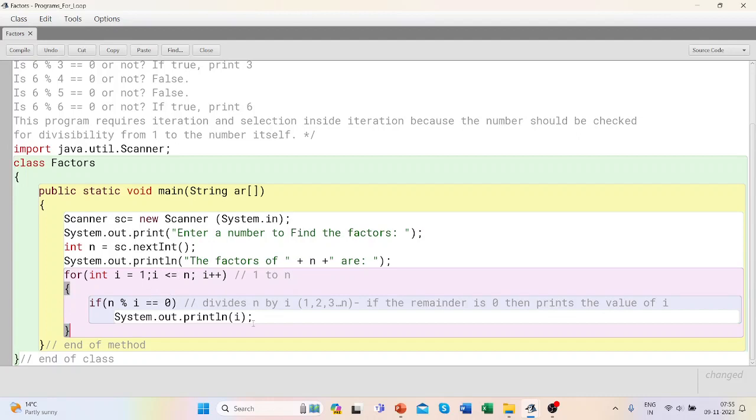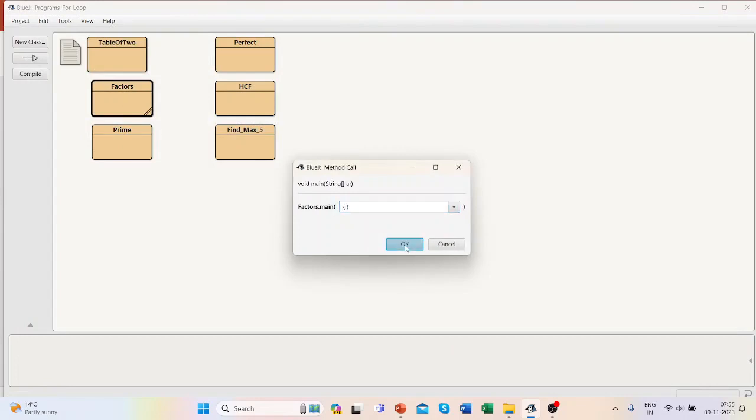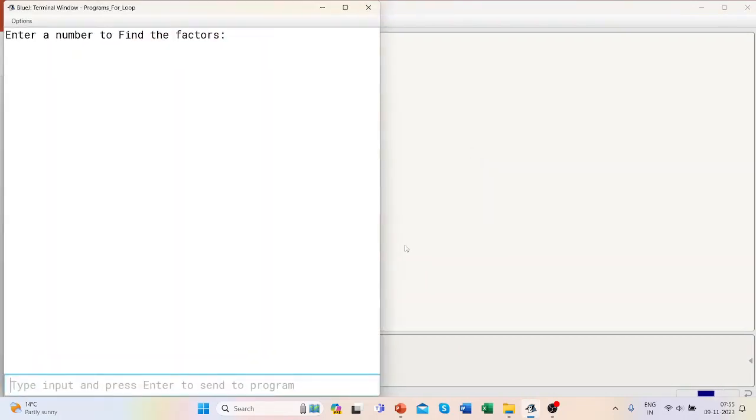If at all it is true, then print i. This is the program. So Control K and then execute. When we execute, enter number to find the factors: 1, 2, 3 and 6. This is the factors program.